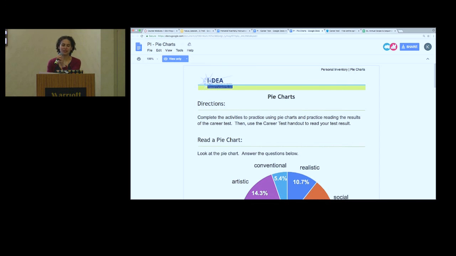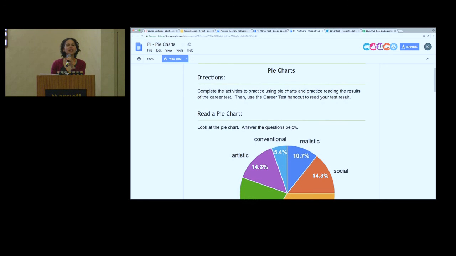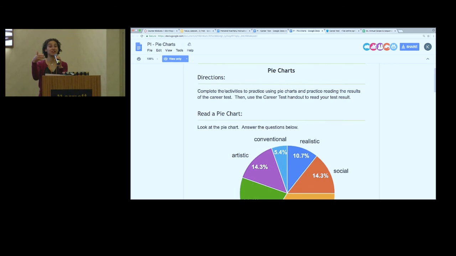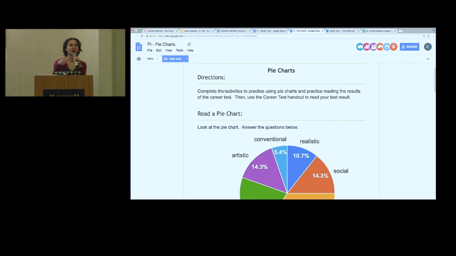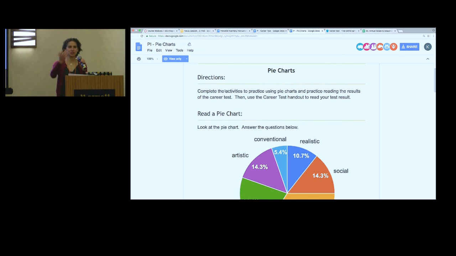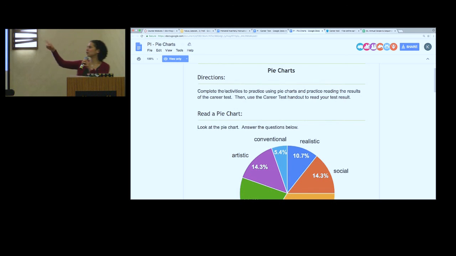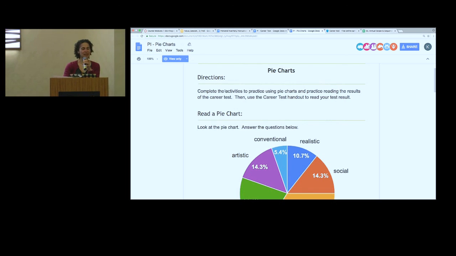I hesitate to zoom on this one because I want us to be able to see more of the page rather than see it larger. So this is an activity where we're going to stop doing the personal inventory tool, and take students away from what was this very personally relevant "click here, this is what I like, this is what I don't." They're really engaged in talking about their own likes and dislikes. Now we're going to put that on pause and go look at this pie chart activity.